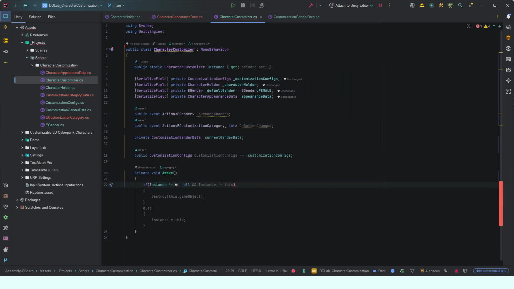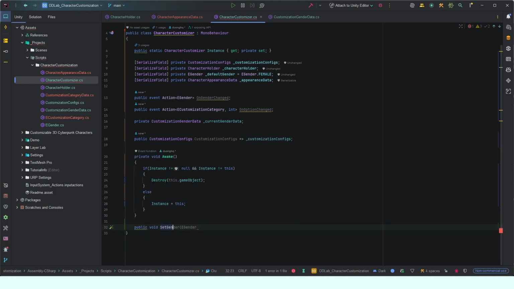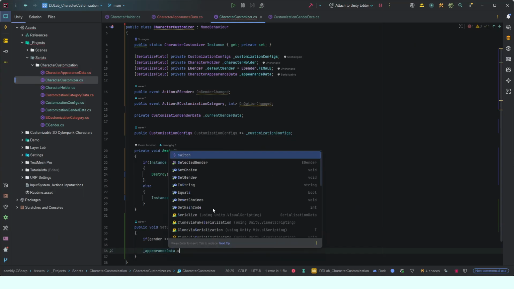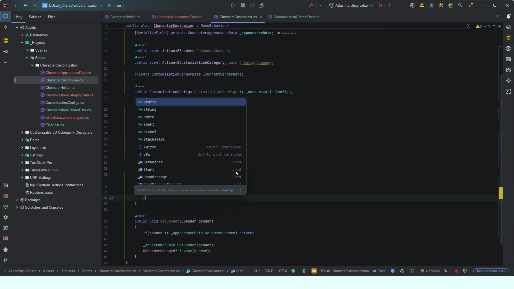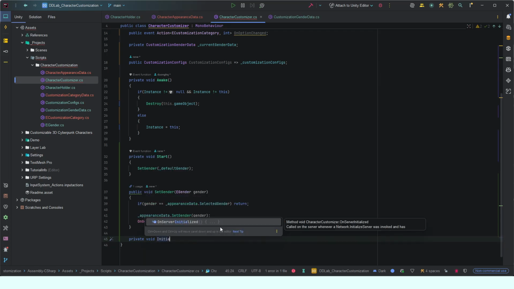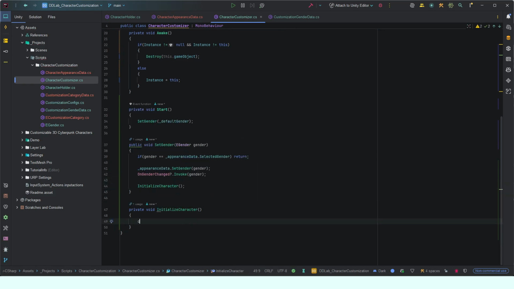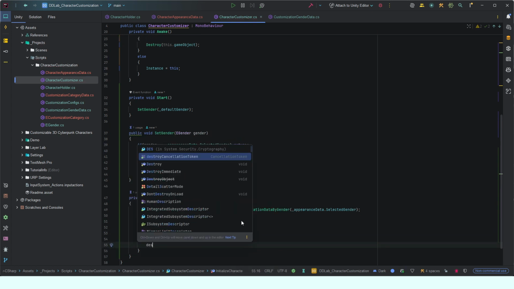First, we need to set up the singleton, and there's a setGender function that will save the selection to appearance data and invoke the onGenderChanged event. This function will be called on Start and pass in the default gender mentioned above. Next is the function to initialize the character corresponding to the selected gender. This function will check if a character already exists. If so, it will delete it and create a new one.